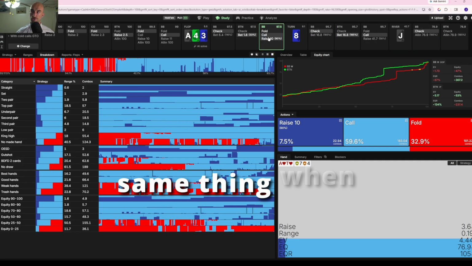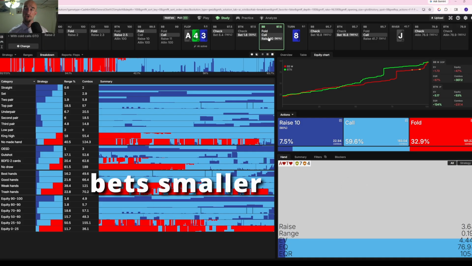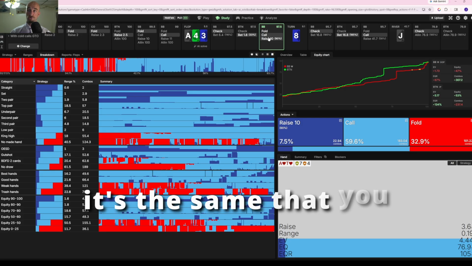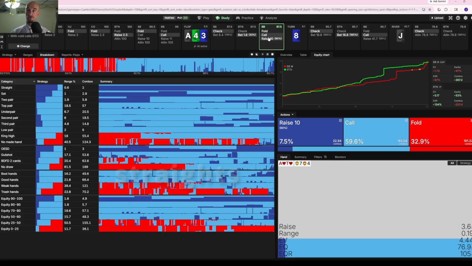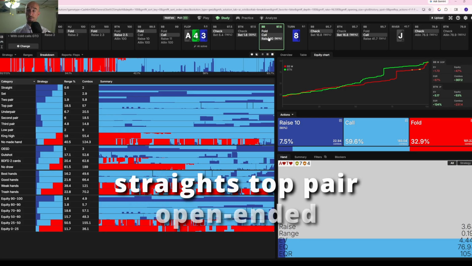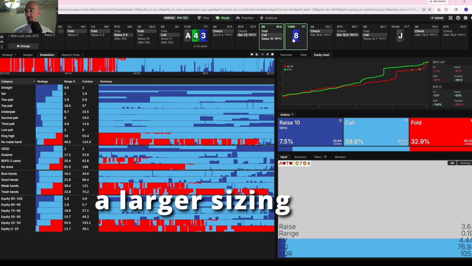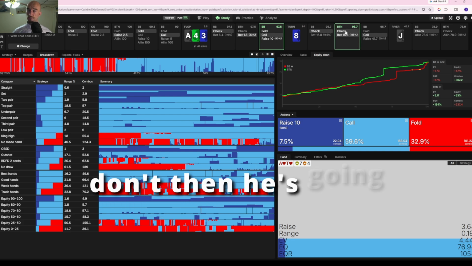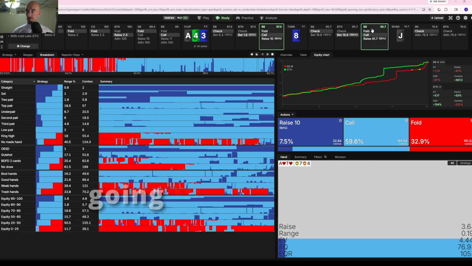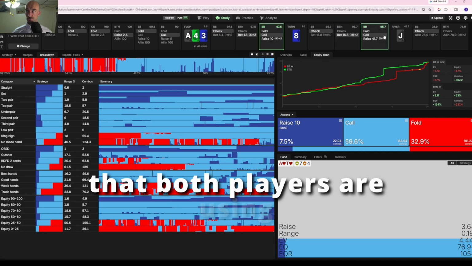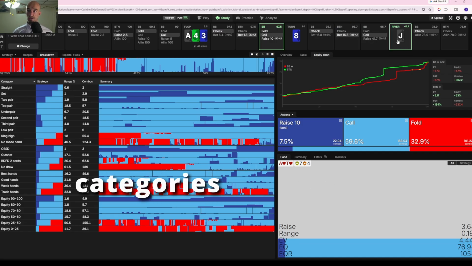And the same thing, when you're in the big blind and he bets small or medium, you know which hands you're going to be check-raising with. It's the same that you should be donking with. Sets, straights, top pair, open-ended straight draws. You're going to be using a larger sizing. If you don't, then he's going to polarize, and then he's going to try to get all in. Both players are using the same hand class categories to try to get all-ins on the river.